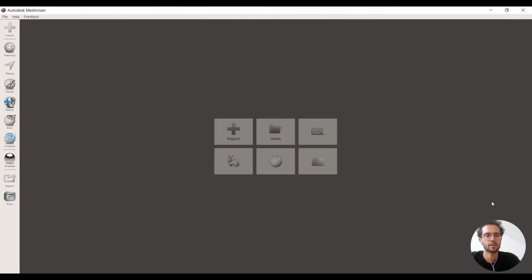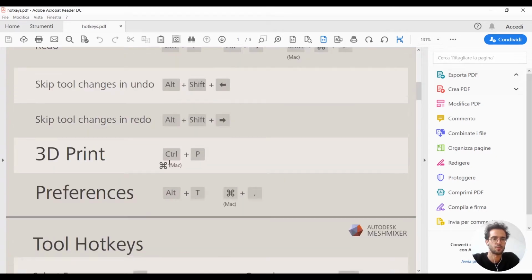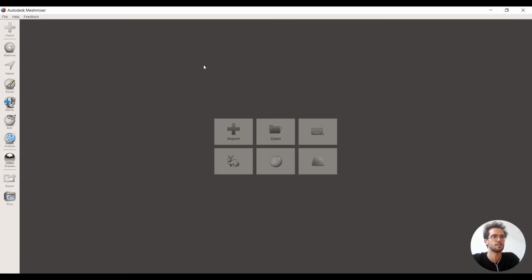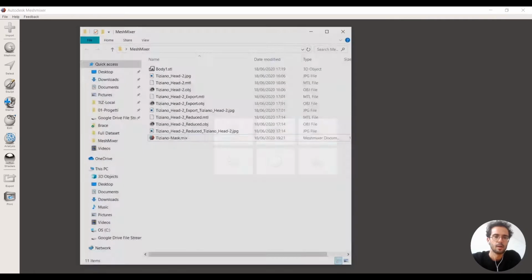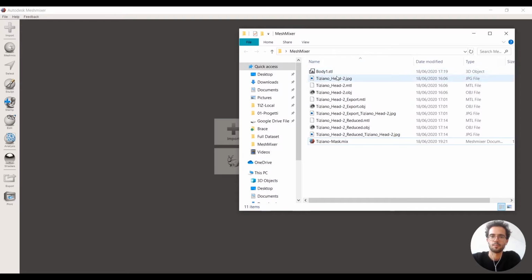So right now what we're gonna do, open Meshmixer. In the first screen you can see you can import a new file, import a bunny, which is a nice one, import a sphere, a plane, or show the keyboard tips. That's very useful when you want to speed up your process. As you will see, working in Meshmixer can be very time consuming, so speeding up your workflow will be really useful.